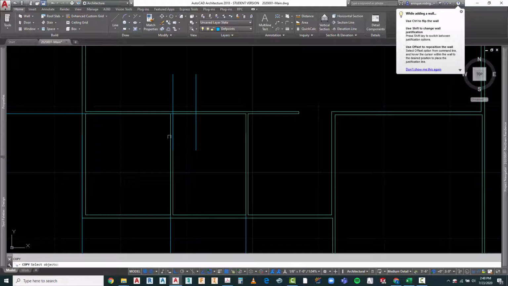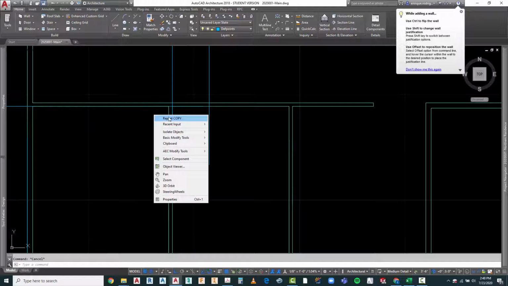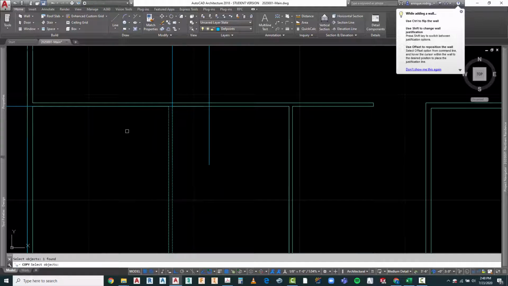I've already changed this to a 4-inch stud wall, and I want 3 foot 6 clear inside. Repeat copy. From here to here. That gives me my 3 foot 6 inside.